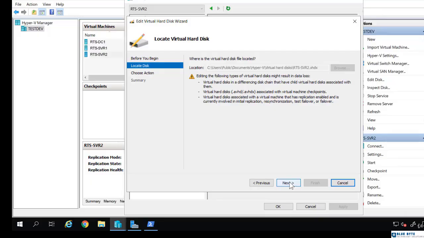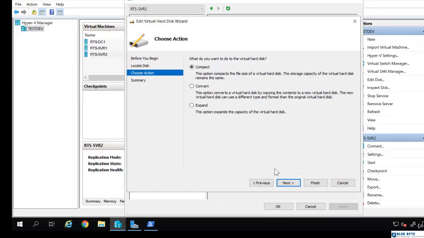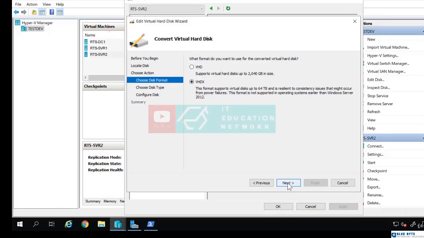If we click next in this initial window here, this will let me do several things. Well, the first I'm going to look at is convert. If I click convert, this is a VHDX file right now. If you wanted to, you could convert this to be a VHD. There is no reason you would ever do that today. In the past, you may have done that.